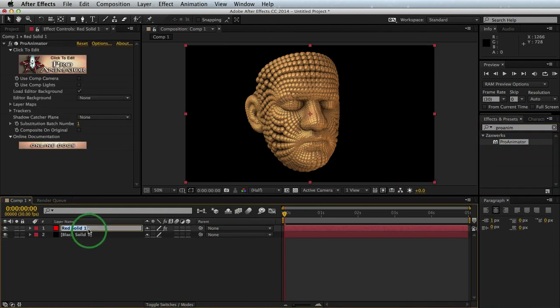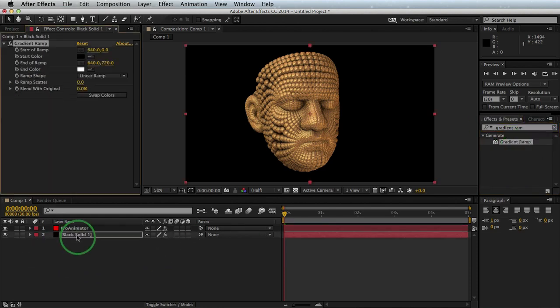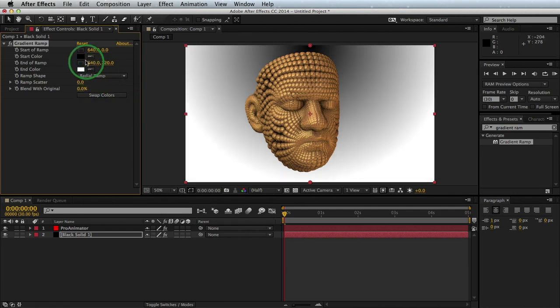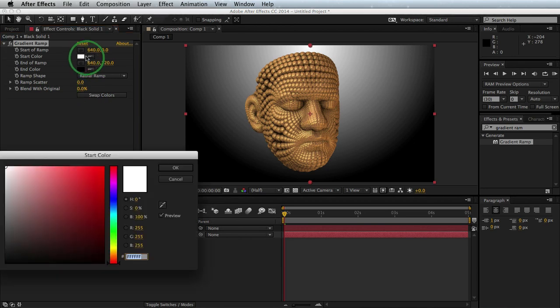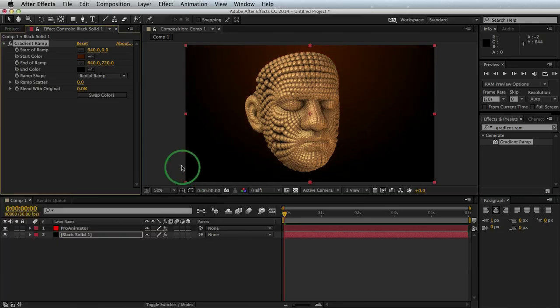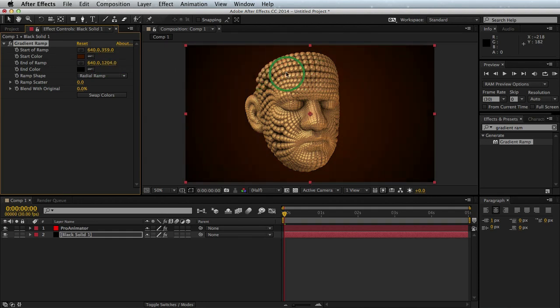Actually, let's rename this guy while we're at it. And then let's find our gradient ramp. Drag that right onto our guy right here. Turn it to a radial ramp. And then I want to swap the colors and make the white color a dark brown. Just like that. And then let's take our start of ramp and put that dead middle, and take the end of ramp and push that guy out a little bit. Okay, and so just like that, we have a nice background.